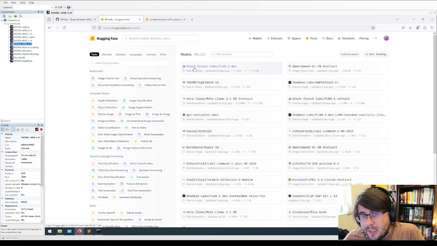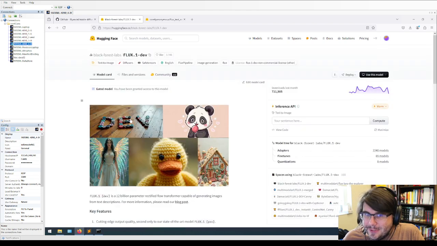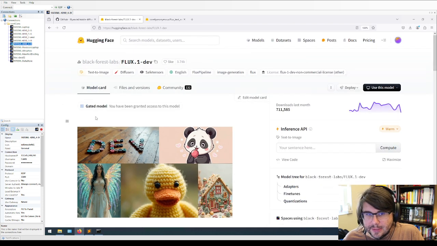You'll notice at the very top, Black Forest Labs FLUX.1-Dev. So that's exactly where we're going. It's also the top model right now. Now, I have already accepted the license agreement for this. I want you all to notice it says gated model right here. So before you can actually clone anything or access the model, you do have to agree to the license agreement. The dev model has a not-for-profit free use license, I'm pretty sure.